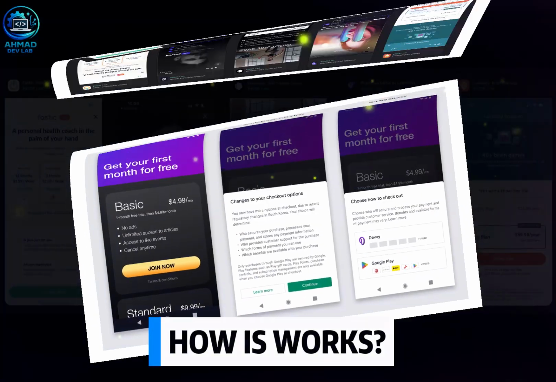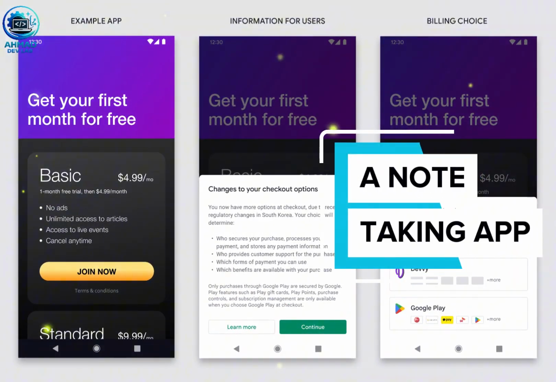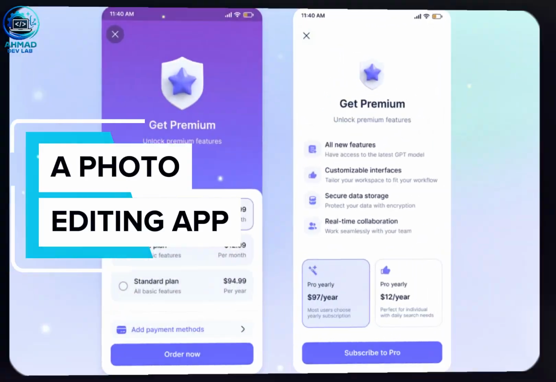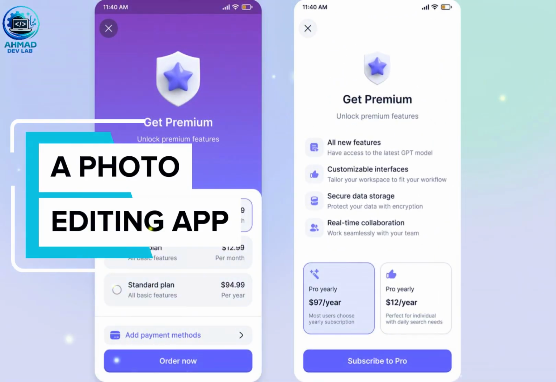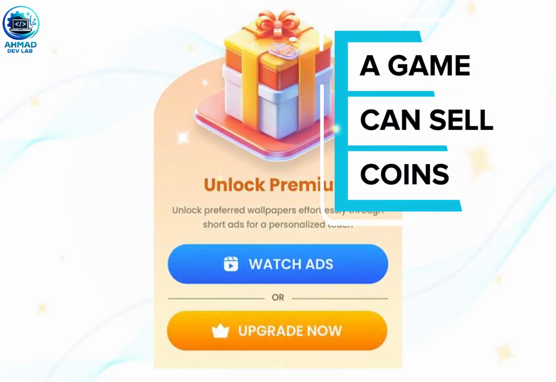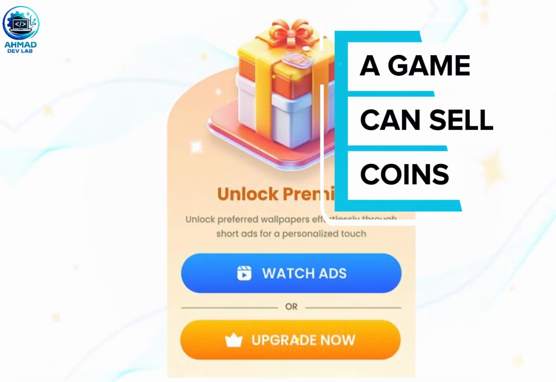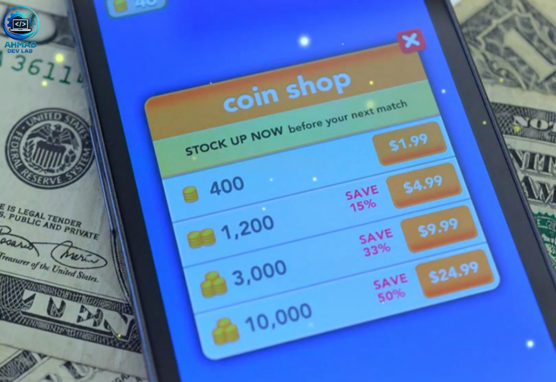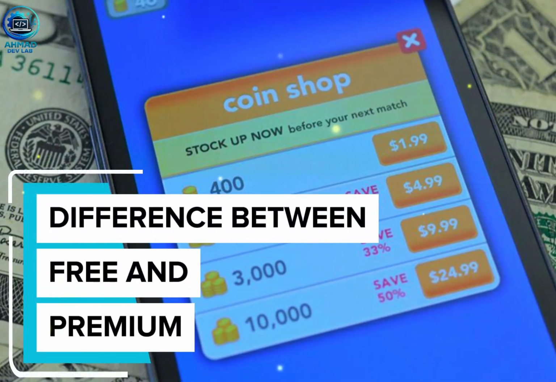How it works in real apps. For example, a note-taking app can offer basic notes for free, but charge for cloud sync and themes. A photo editing app can provide free filters, but lock advanced editing tools behind a purchase. A game can sell coins or power-ups to enhance gameplay. Users will only pay if they clearly feel the difference between free and premium. If your free version already does everything, no one will upgrade.